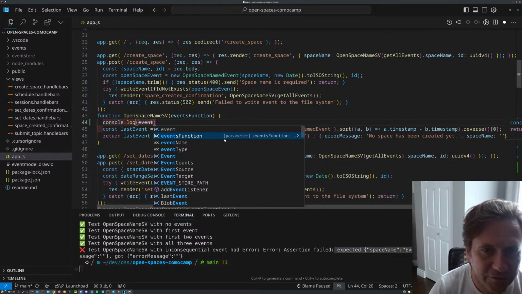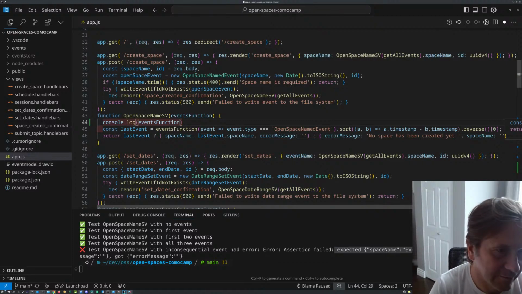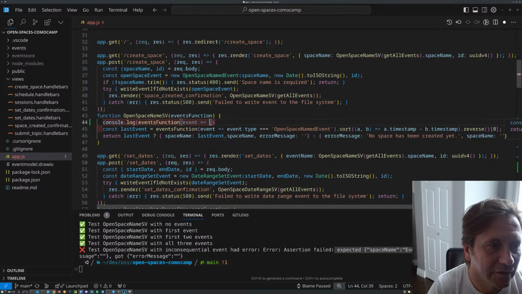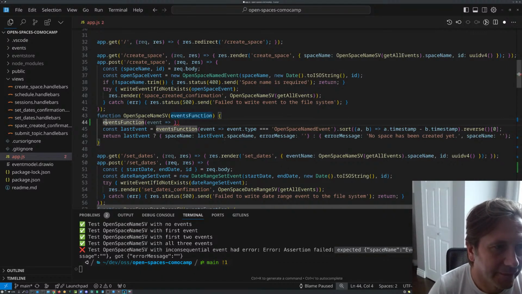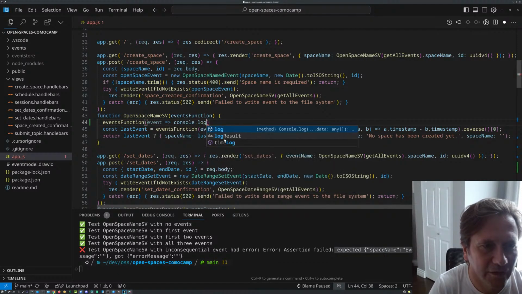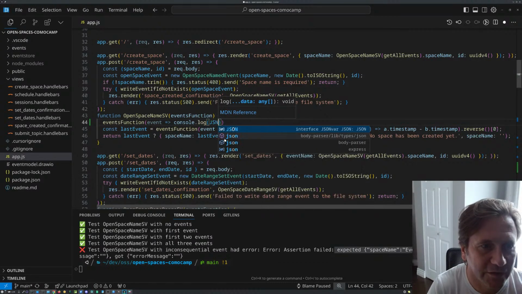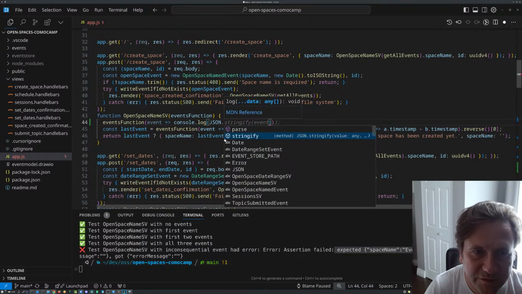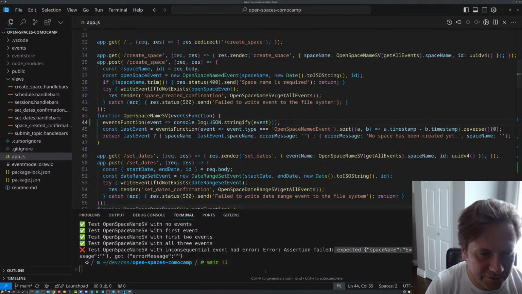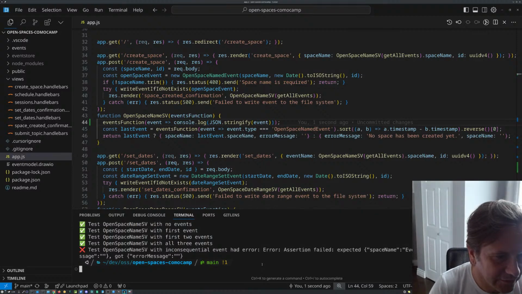Events function, don't press tab, press enter on that. And here we do event goes to, and in fact, we just put the log in here, don't we? Event goes to console.log, and then we do JSON.stringify event. That'll give us more output. Let's see if we're actually getting the right things here. We're not getting anything. That's odd.